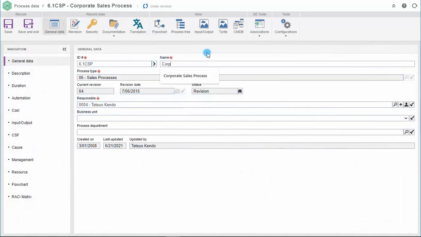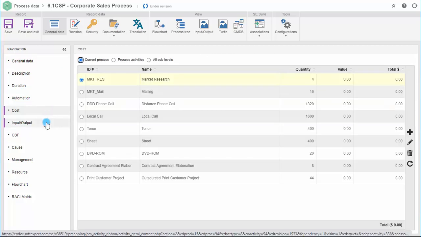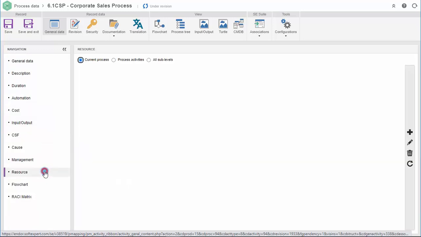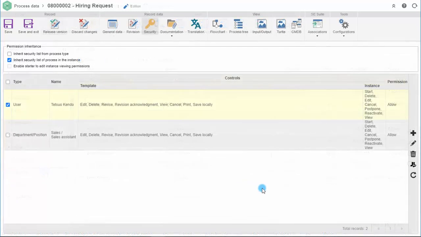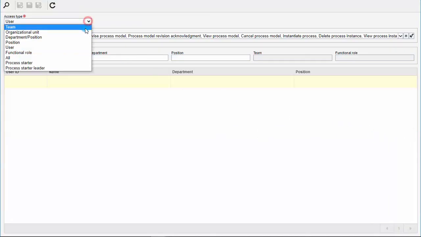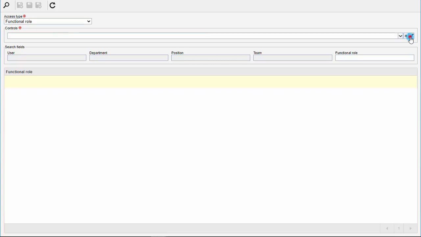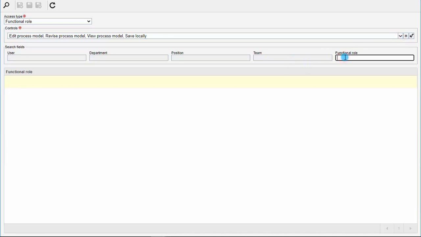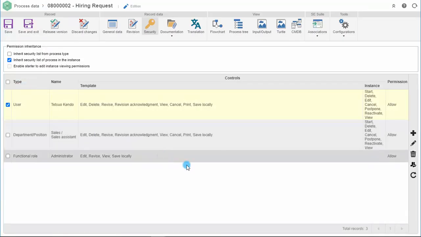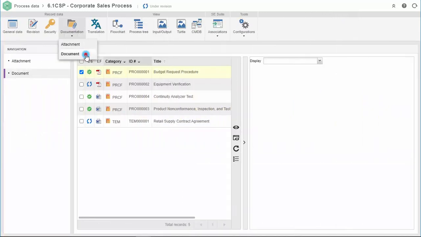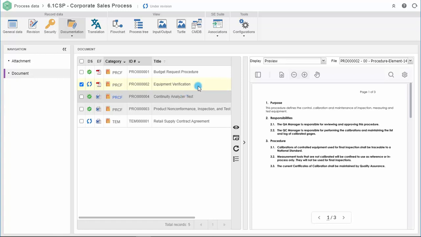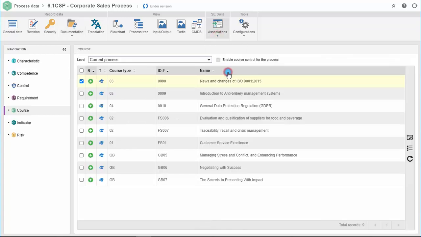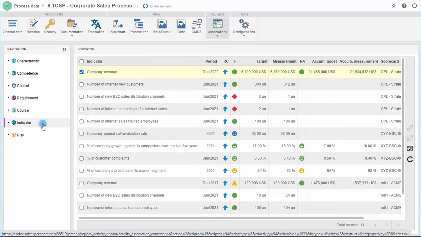While mapping a process, you can define identification information, such as ID code and process name, in addition to other details such as costs, inputs and outputs, and resources. To ensure process security, you can establish controls by user, department, and functional role, among others. Through the integration with other SoftExpert Suite components, you can associate documents, courses required by the process, KPIs, and process risks, among others.